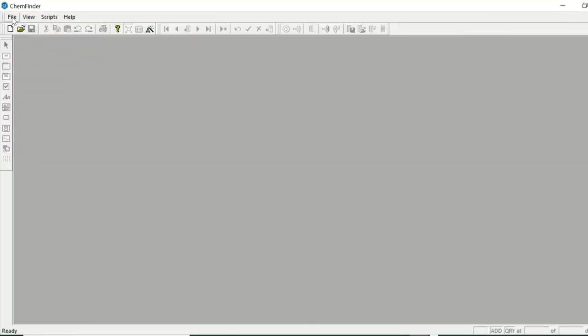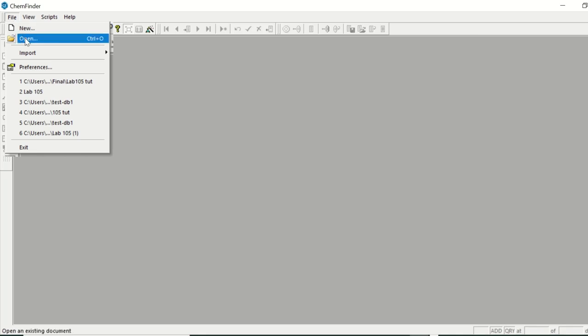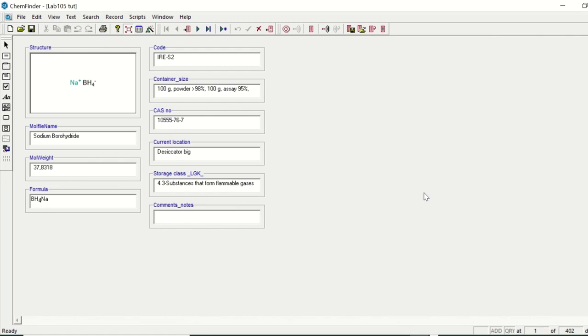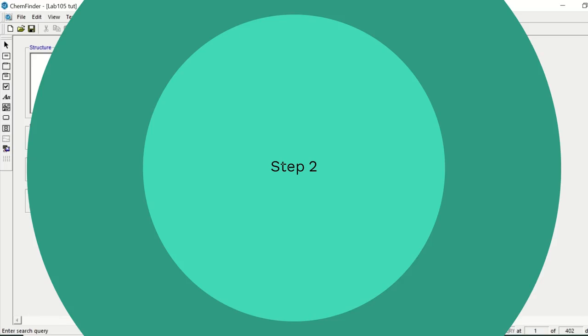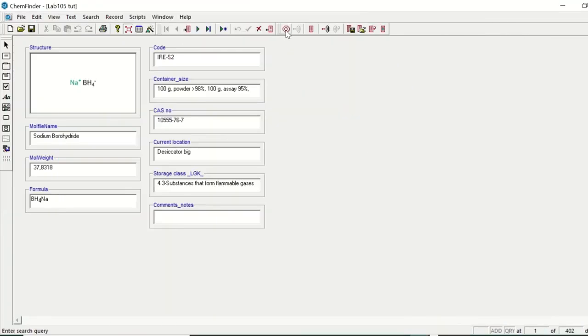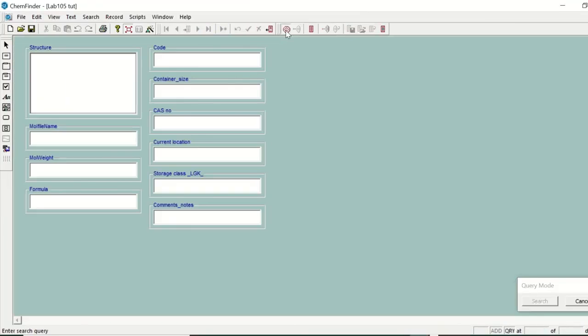So, let's start with step 1. First, you will need to open the database on ChemFinder software. For this step, open ChemFinder, find the database and click Open. Now that you have opened the database, it's time for step 2, search for chemical substances. All fields are searchable in the database, and you can search using the command Enter Query. To perform a query, you can either click on the target button on the top or press Ctrl+F.